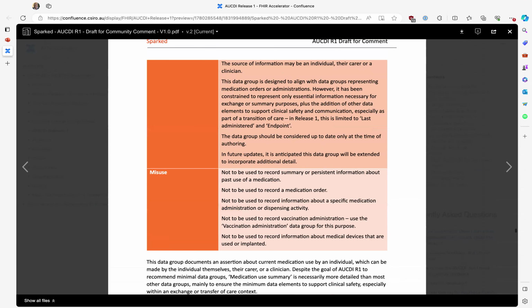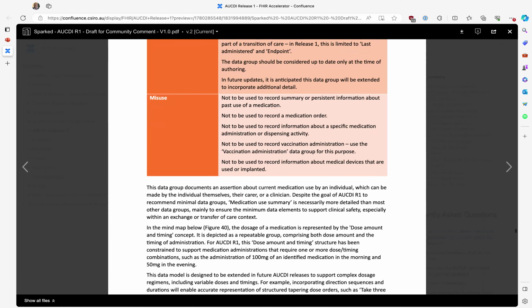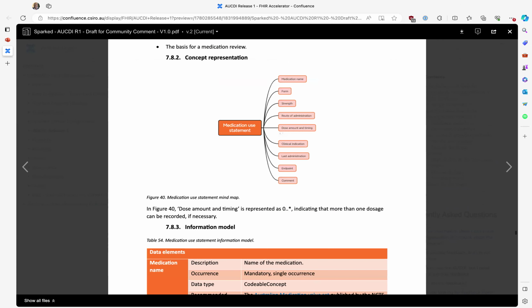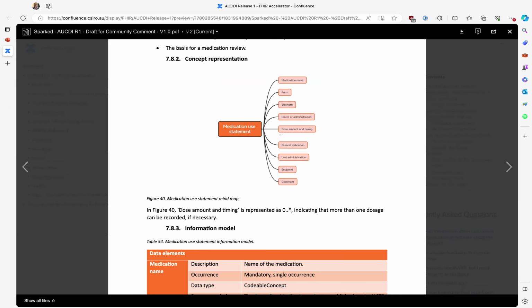I encourage everyone, if you haven't already looked at the AUCDI, to give it a review. It includes some use cases and the concepts elements. That part of this data concept includes a medication name, form, strength, route, dose, and then a clinical indication, a last administration, an endpoint, and a comment. So as we do our discussion, we do need to think about, do we support this AUCDI element? How do we support it in the IG? Where do we differ, overlap, etc.? And how does it fit back?